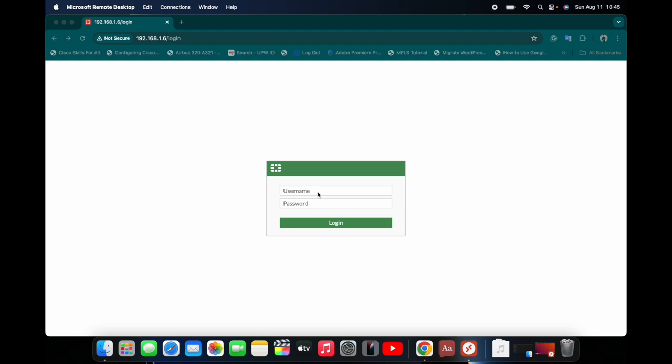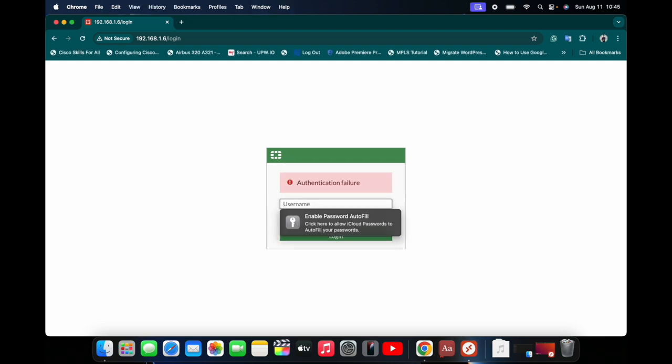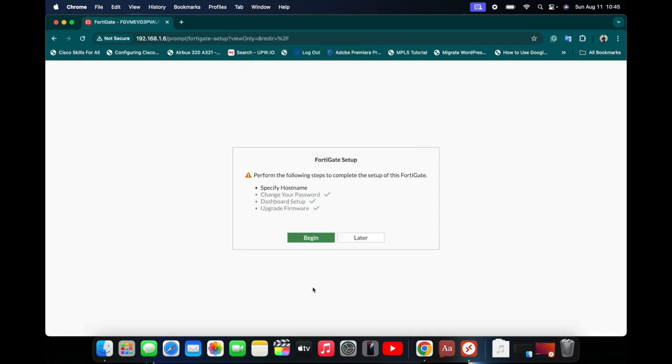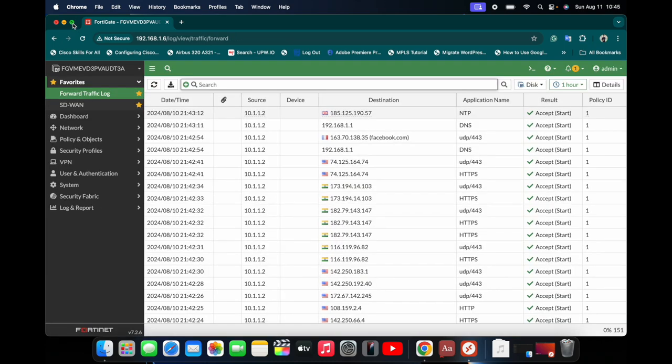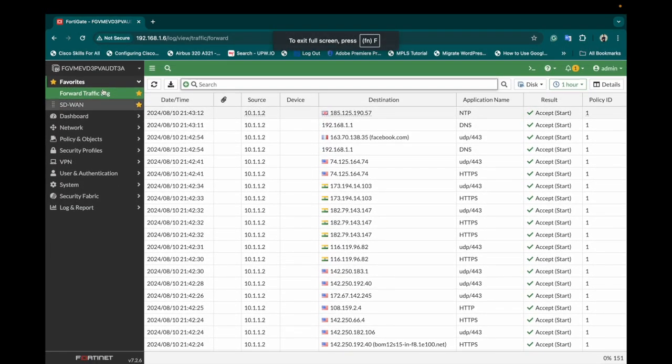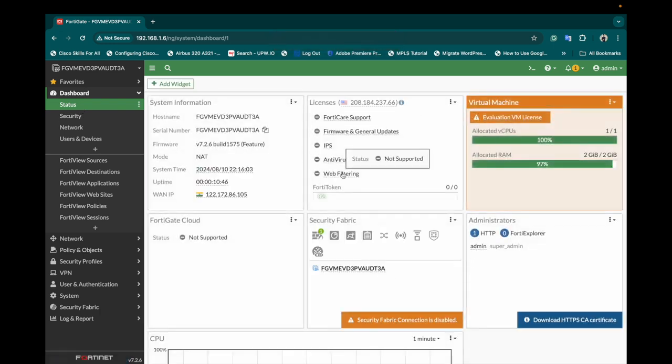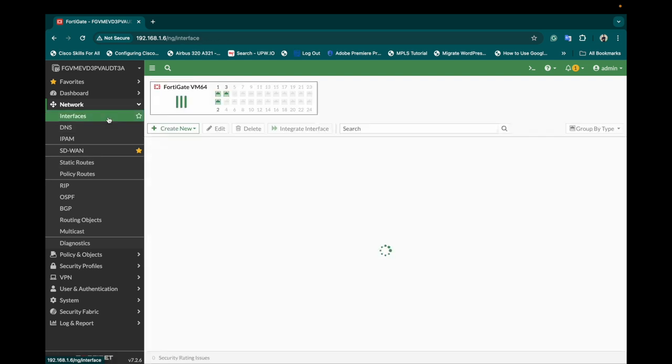So this is a Fortigate firewall. Let me quickly log in. Okay, so I'll make this full screen to make it easy. This is my dashboard, and this is a VM firewall, and it is running the evaluation license, which has a limitation of only 2 GB RAM. So let's quickly show you the network interfaces first.